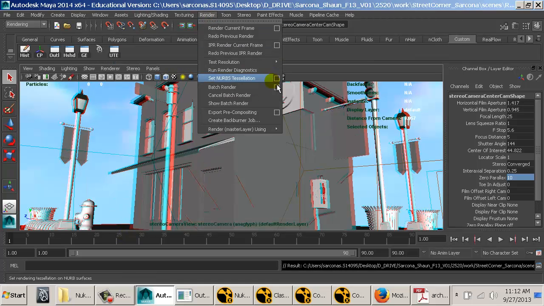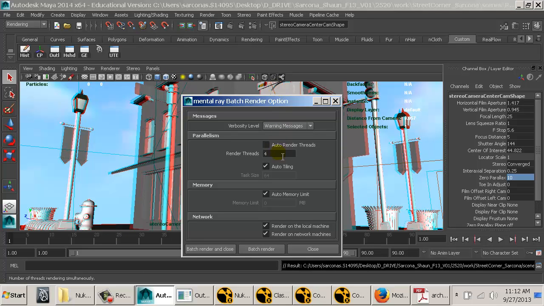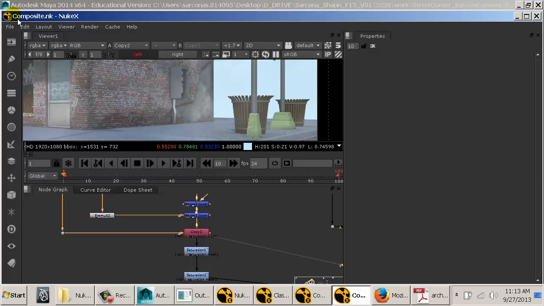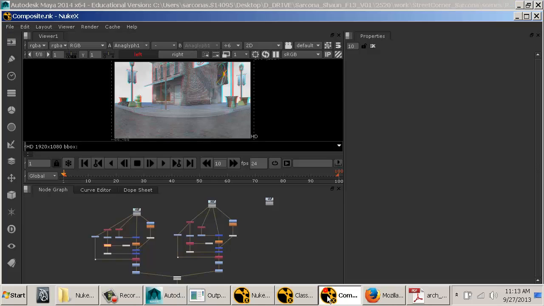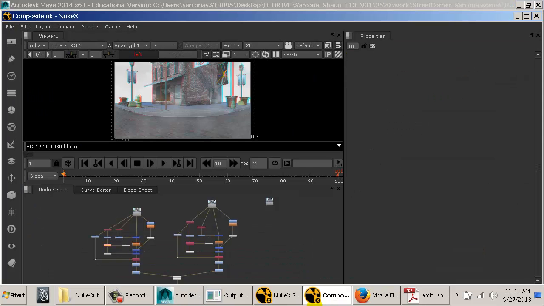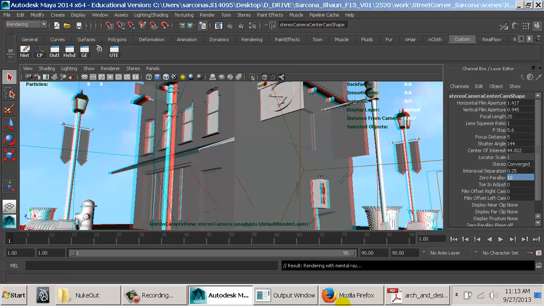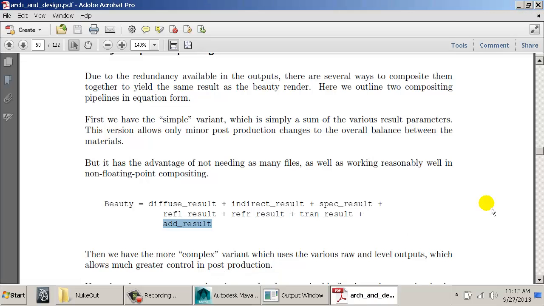I'm going to go to render batch, render option box. Make sure that auto render threads is off, and this number is cranked up as high as we can, like 12. You may have to put it to 16 or 18 or whatever it is. I'll just hit batch render and close. Nuke does not respond when Maya's rendering, so I'm just going to close Nuke. Don't even try to work in Nuke while it's rendering. You'll just get super frustrated. It won't work, and you'll be upset. Close that guy down too.